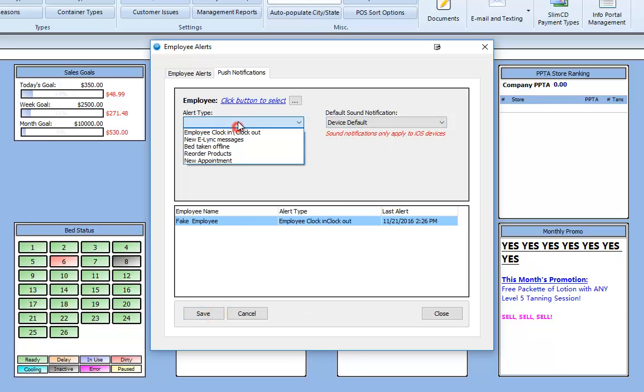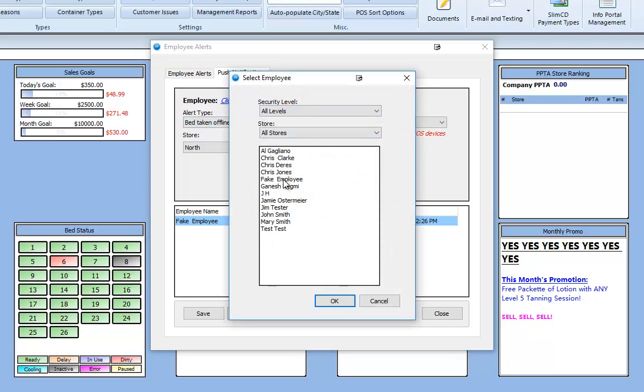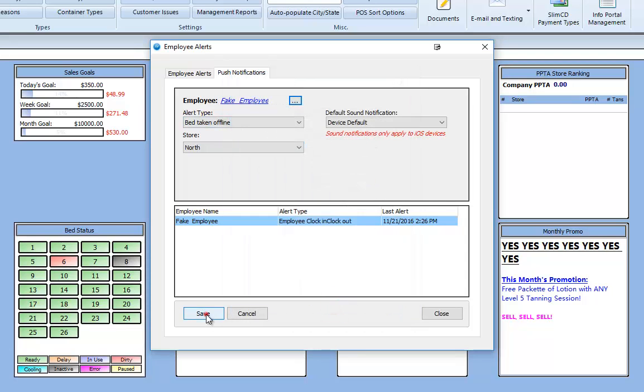Then I'll insert another one for bed taken offline for the North store as well. Then we'll select the employee, because if we don't, we'll get that message there. Hit OK, and then save. And that's basically it. The setup is pretty simple. Like I said in the beginning, there are a few prerequisites, which we'll go over here shortly.